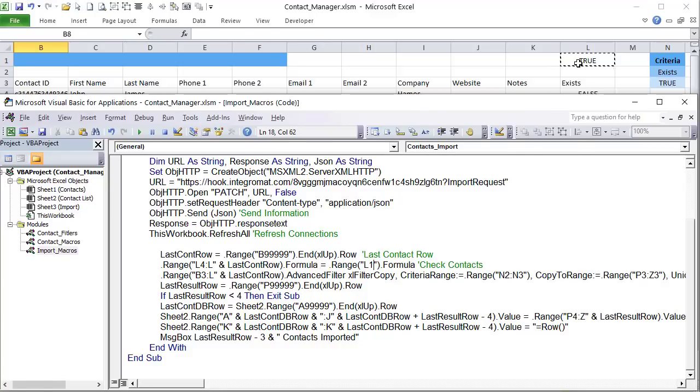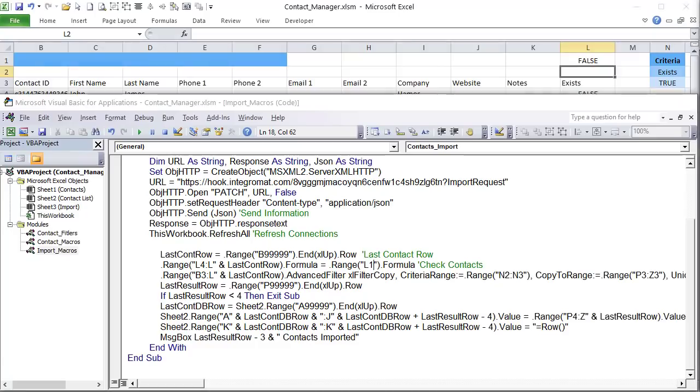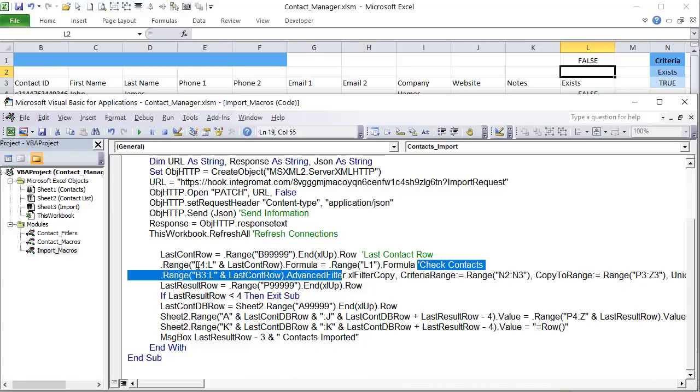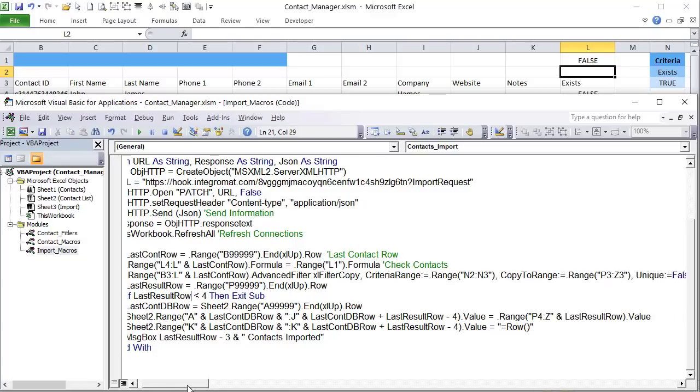That's it. Let's actually change this up. I'm going to bring this down to row 1 because that's where we're starting, row 1. So it's not really a copy and paste. It's a formula to formula. So if we start on row 1, it will do just that. So L1 formula equals L4 through L. That's going to bring our check column formula down. Now we're ready to run our advanced filter.